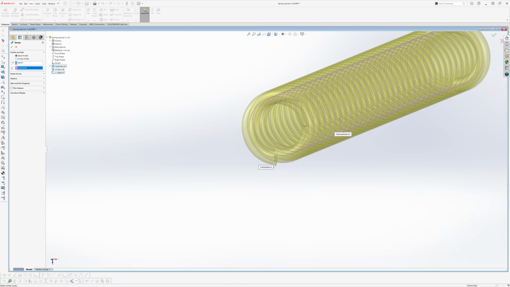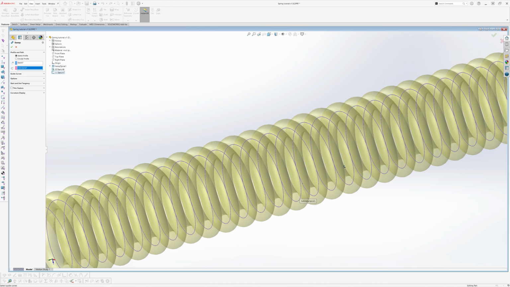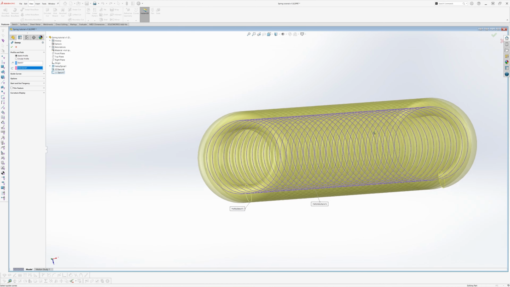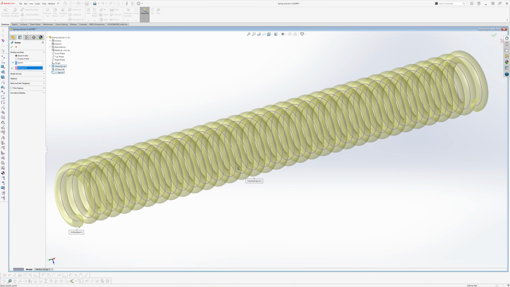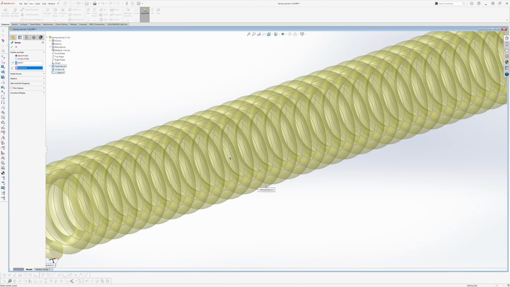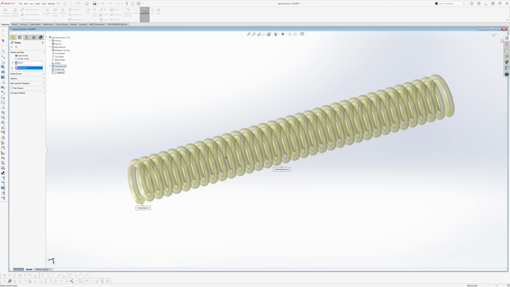SolidWorks will then show you a preview of what a swept model will look like. You may zoom out and rotate the model around to get a sense of what a final product will look like before accepting the change. Once you're confident that everything looks good to go, you can go ahead and click the green check mark.